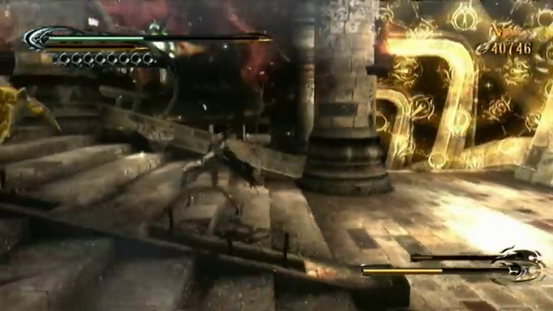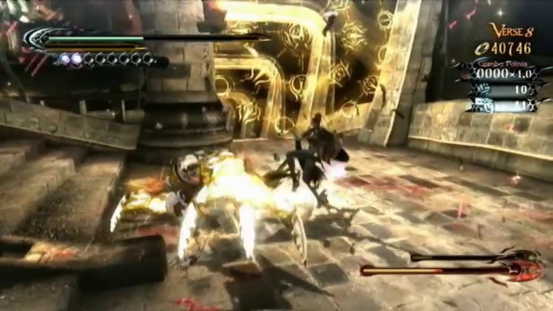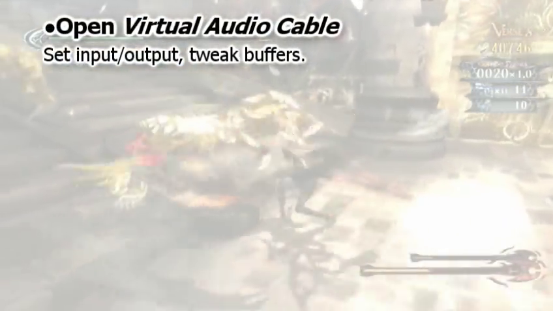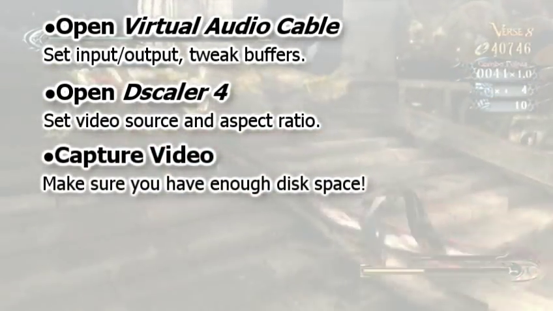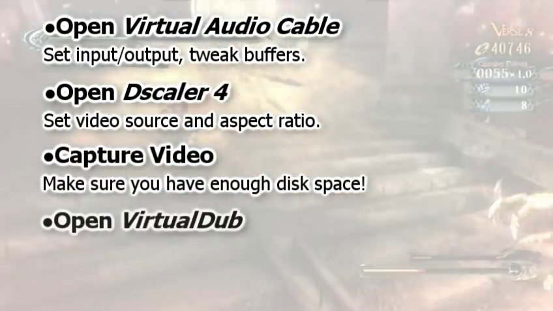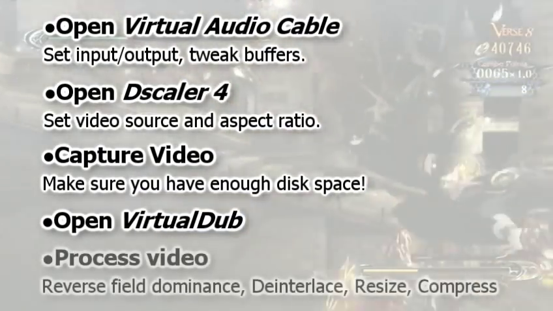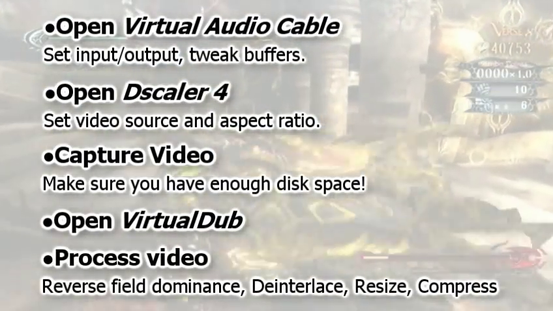So to recap, there are 5 easy steps I take to capture video. Number 1, I open Virtual Audio Cable. Number 2, I open DScaler. Number 3, I capture my video. Number 4, I open VirtualDub. Number 5, I apply filters and process my video in VirtualDub.